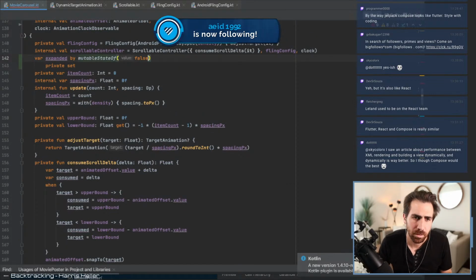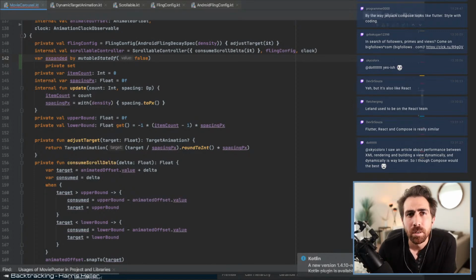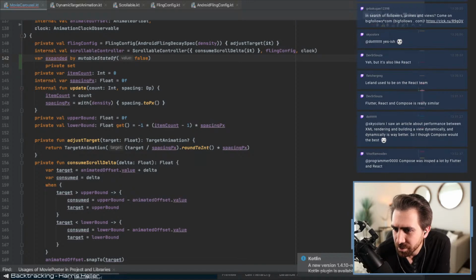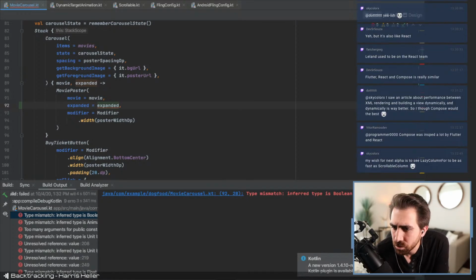Ooh, and actually, okay. Sorry, I'm missing some chat here. What do we got going on? We got a little bit of spam. Block that. Okay, so programmer says, by the way, Jetpack Compose looks like Flutter style with coding. Yeah, true. Sky Color says yes-ish, but it's also like React.